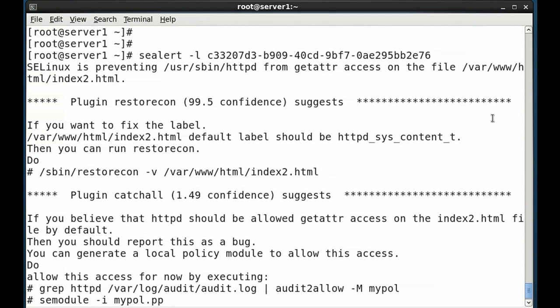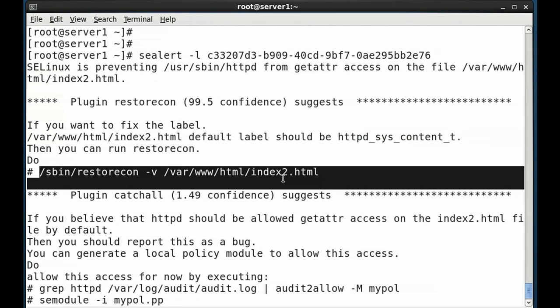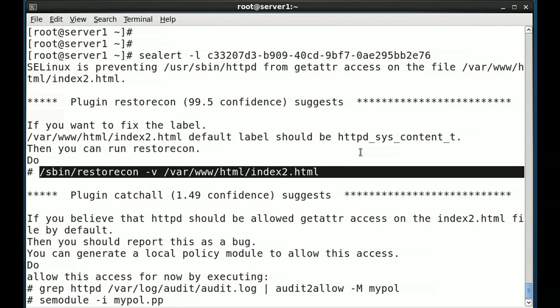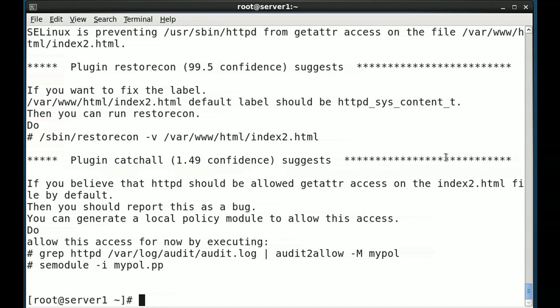or removing the error. So the first part I see is a summary again of what my error was. I then have, with a 99.9% confidence, a suggestion that I may want to fix the label, that the default label should probably be this httpd_sys_content_t type. And if that's what I choose, I can run the specific restorecon command. So I get the suggestion for the command and everything. Since it wasn't 100% confidence, there's also the other percentage, which is suggesting that I report a bug if I believe that this is truly an error.